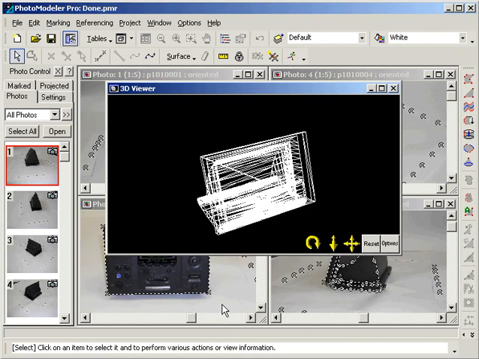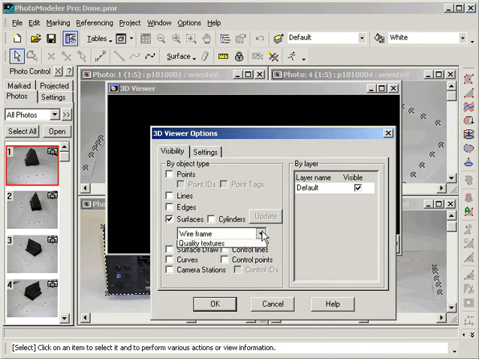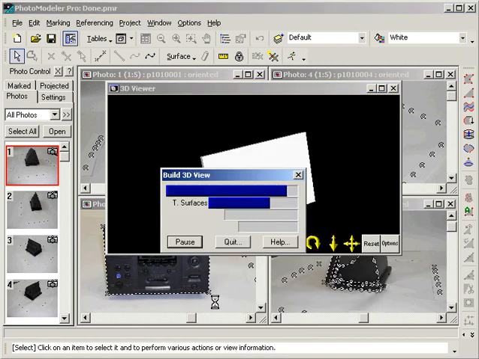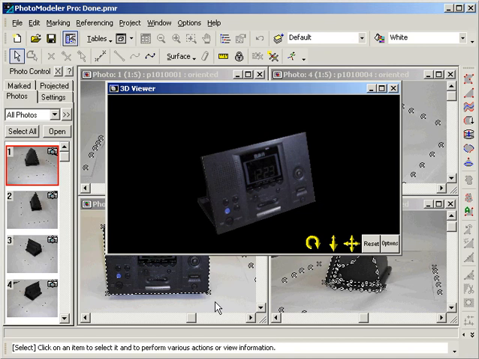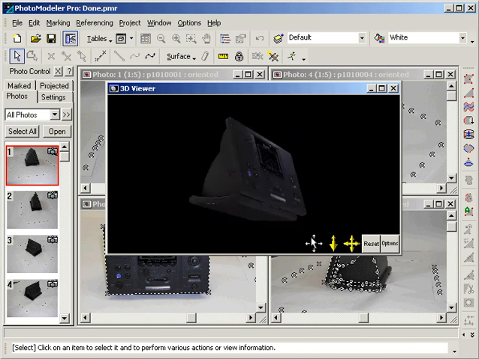Our last review is to look at the model with textures added. We click Options and choose Fast Textures. We use Fast Textures first to look at the initial quality of the textures. We view with quality textures later. We rotate the model, and the textures look good.